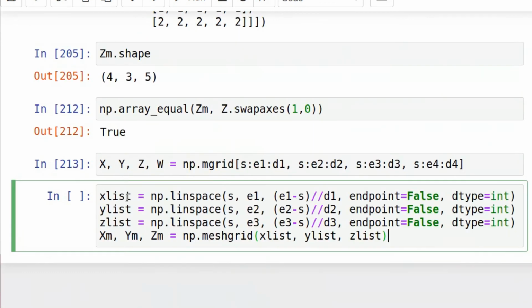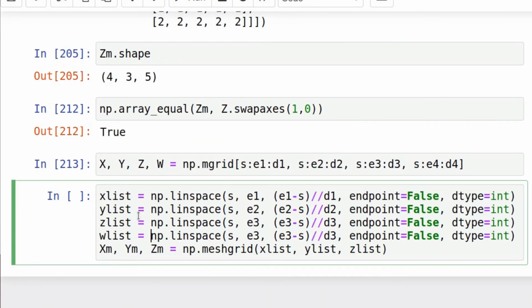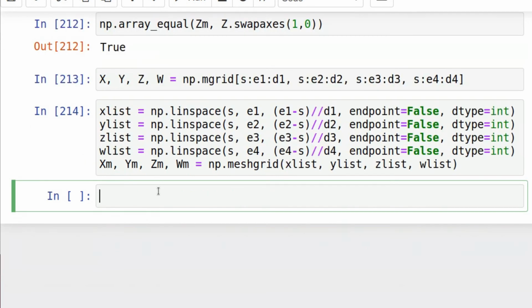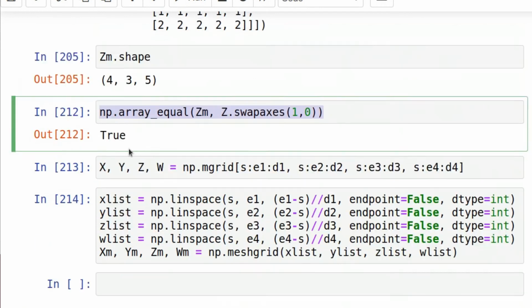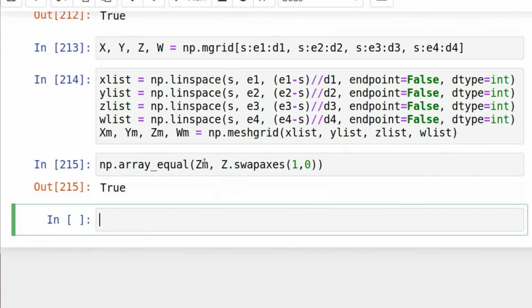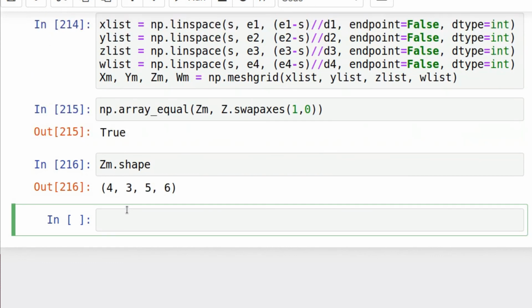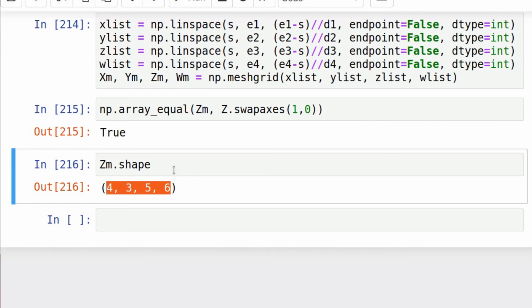And let's compare it with four-dimensional space to prove our results. So we have four dimensions from mgrid and meshgrid, and use again the same function array_equal to compare them. And as you can see with swapaxes, they are equal. And again, in the shape 4, 3, 5, 6, you can see that axis 0 and axis 1, or the two first axes, are swapped with each other.